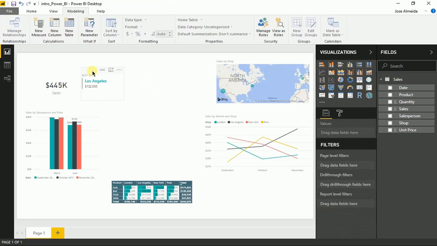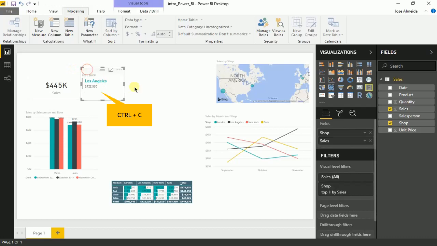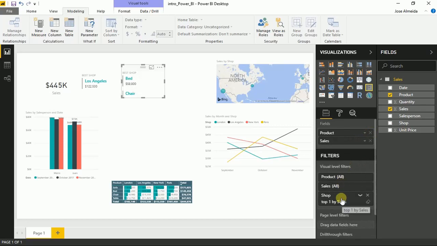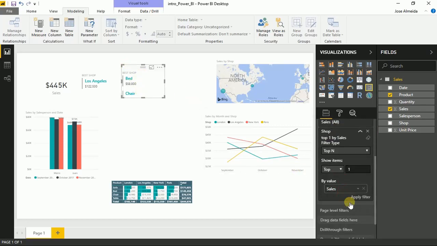Good. Okay, the good news is you don't need to repeat all steps again and again. You can reuse visuals just by copy and paste. Simple Ctrl C, Ctrl V. Of course, we are going to have to replace the features in the KPI. For this one, we are looking for the top product. Drag product to fields and remove shop, as it is from the previous KPI. Remember it was filtered by shop, so we won't need that anymore.